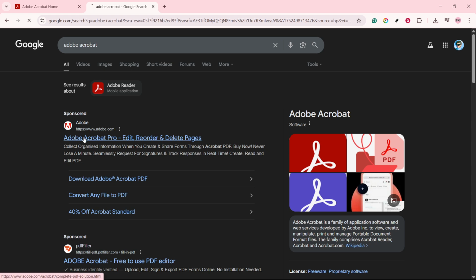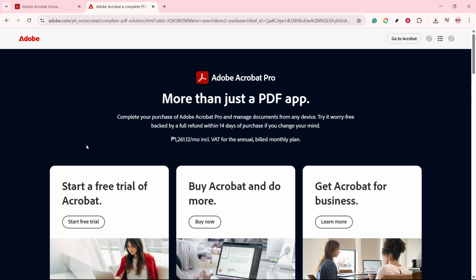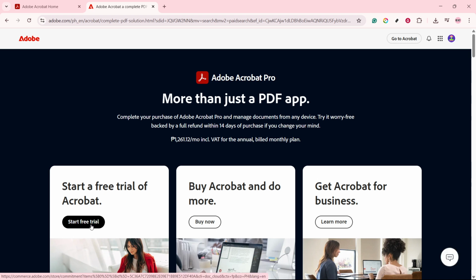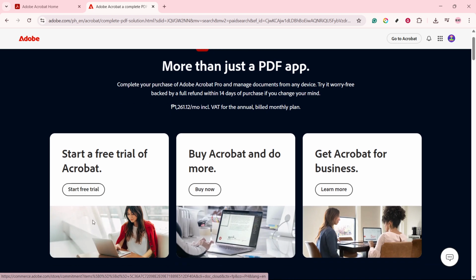Adobe's website is user-friendly, but to make sure you're on the right page, look for options detailing Adobe's Acrobat services. Once on the Adobe Acrobat page, you should notice a button or link that says Start Free Trial. Click on this to begin the process. Adobe offers a free trial period. Typically, this lasts 7 days, which gives you a great opportunity to explore all its features without any immediate commitment.